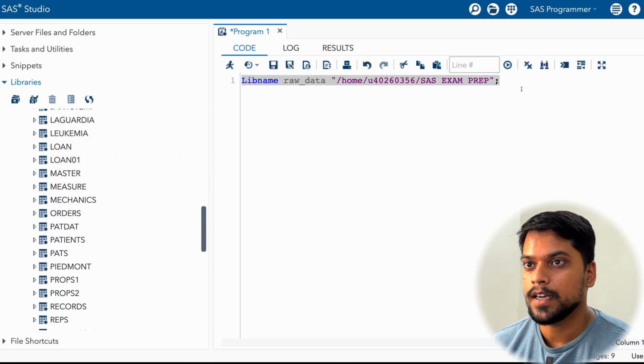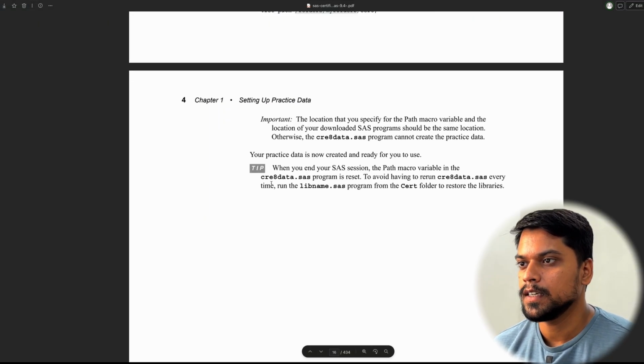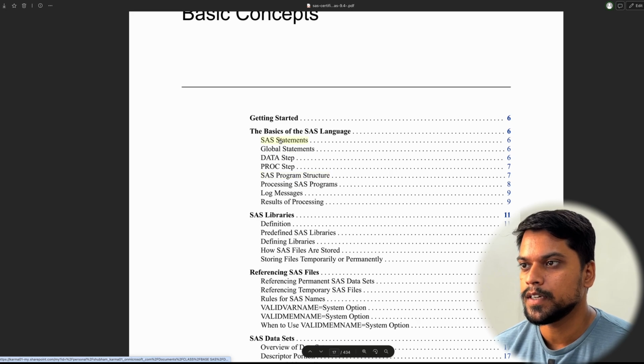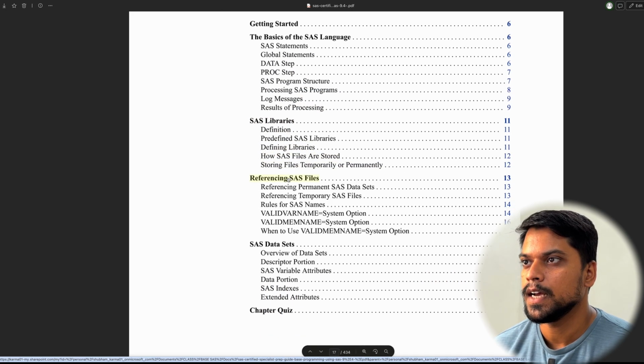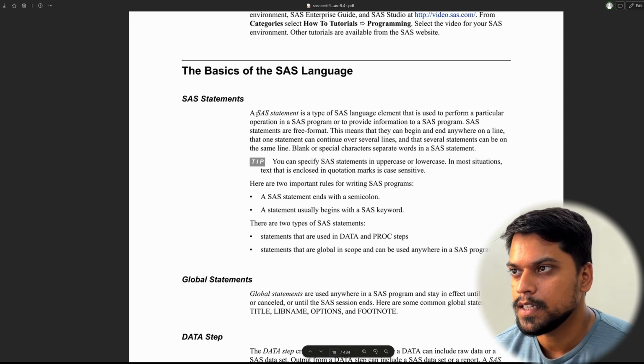Now this raw data, we're gonna use this for the practice. Now what is next written in this book? Now they have divided the whole SAS into different parts. Here you can learn SAS. Let's go with the basic. So here are some basic things they are guiding you.